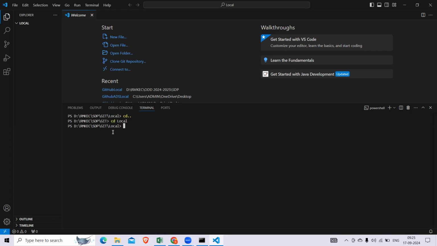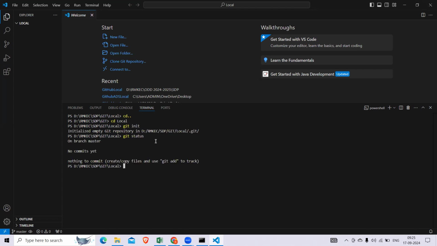Okay. So what you are going to do here is, first time you are going to do the init operation, git init. That means initialization of your Git. After doing this, you will get that empty repository in your local created here. If you want to see the status also, you can type git status. It will say that no commits yet, nothing has been done so far.